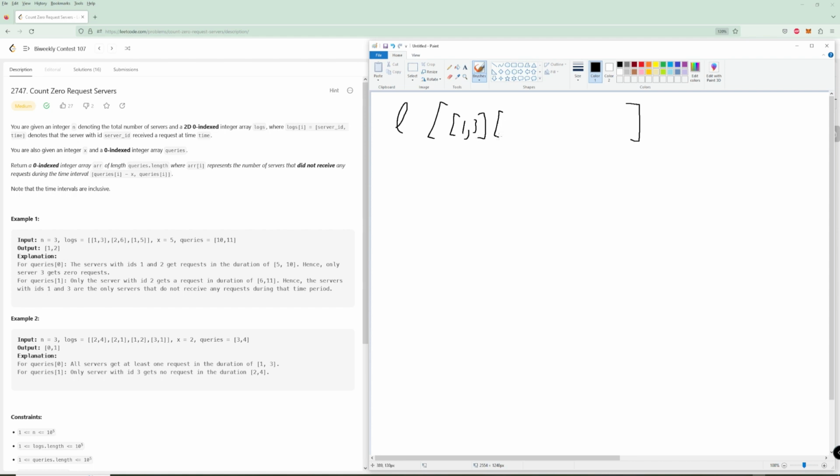Now we're going to have 1, 5, 2, 6. And then what we can actually do also is sort our queries, and that would make it easier to change what we're asking from one query to the next, and I'll show you how. For our queries, let's actually sort them. They happen to be sorted already, but I don't think they're always sorted.